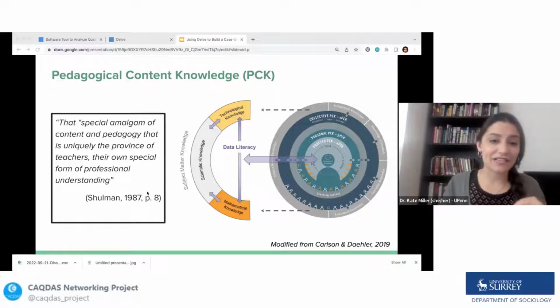So in the case of my dissertation research project, the content knowledge being drawn on was data literacy. And I sought to understand how teachers thought about teaching data literacy, and if it involved different or unique pedagogical strategies than those they used to teach science, mathematics, or technology on its own.